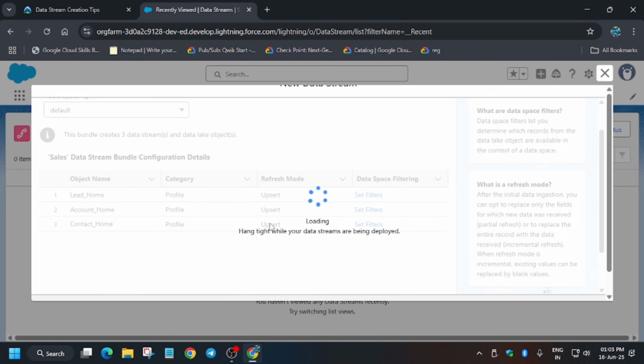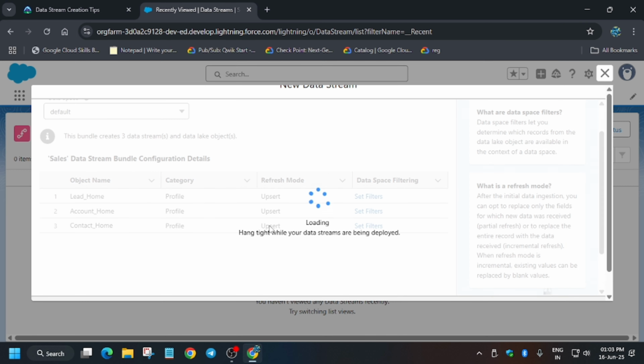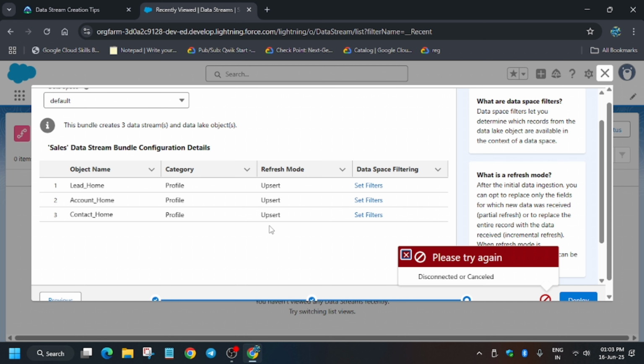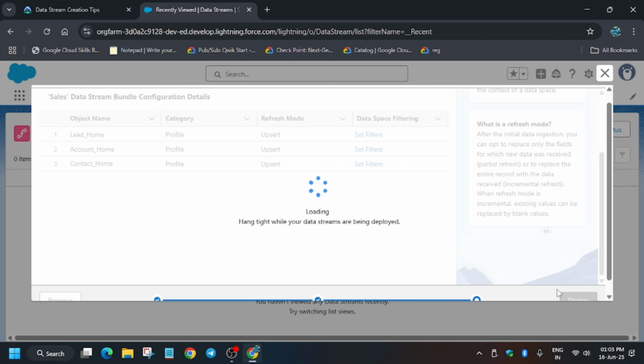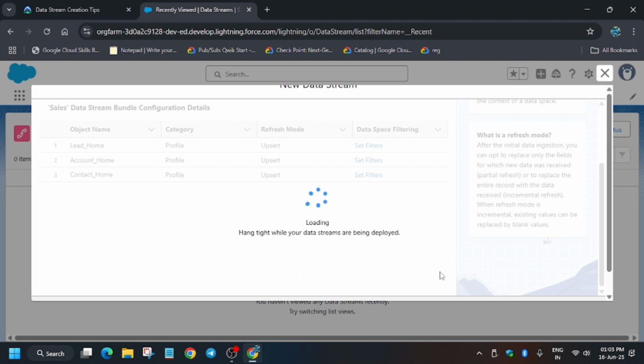Once it's deployed, we have to add a formula and test it. It's taking a bit, so just wait. As you can see, we got the error because my internet was disconnected. So just click on the Deploy button again and it will be deployed. It's currently in the deploying stage. I think it will be deployed now.